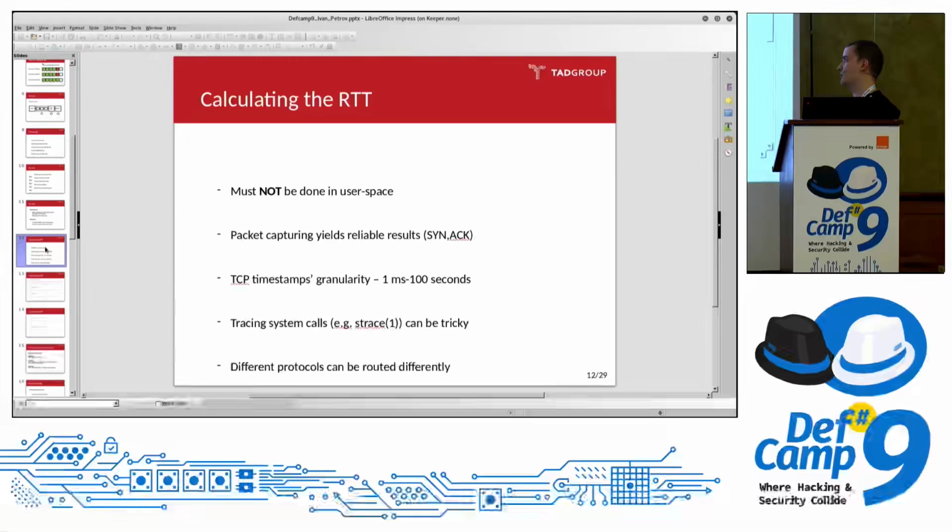Host granularity is 1 millisecond. strace can be tricky, and different protocols can be routed differently. For example, if you were attempting to guess the round-trip time using ping, ICMP traffic, you wouldn't be getting as much reliable data as using the TCP stack. So we had to work with packet sniffing, and that was pretty much something that we had to automate as well. So packet capturing and then extracting information from it. And that's about round-trip time.